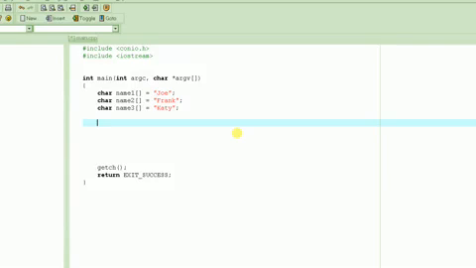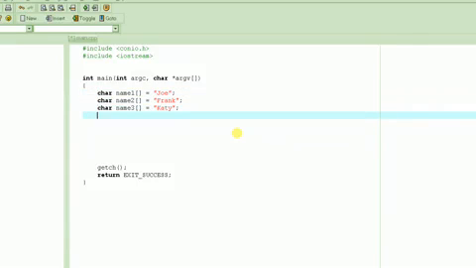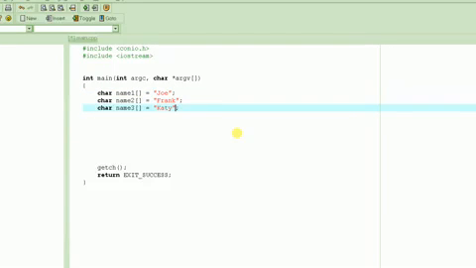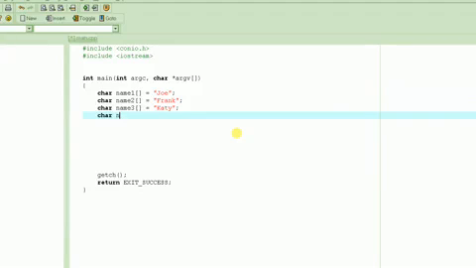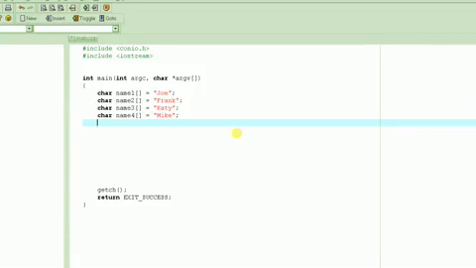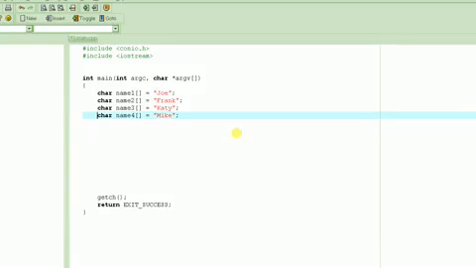So let's get started. We were trying to write a small program to demonstrate the use of array of pointers. What I'm doing here is creating multiple strings: name1, name2, name3, name4, equals, I don't know, Mike. Now suppose I want to sort them.